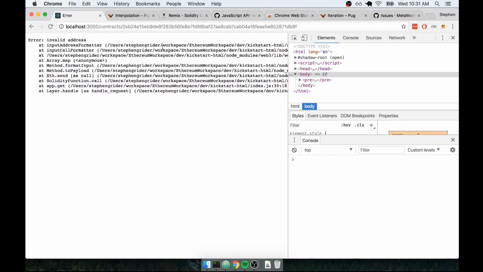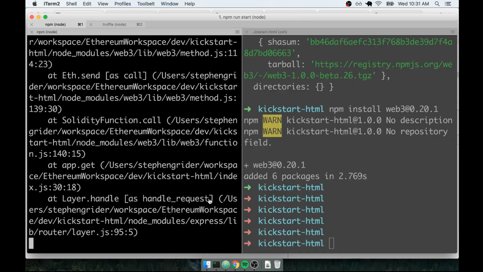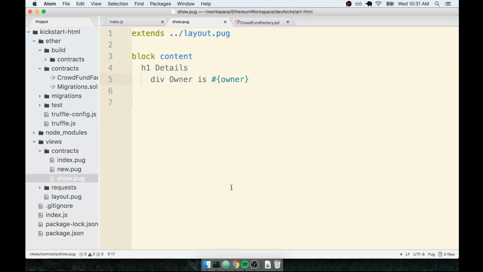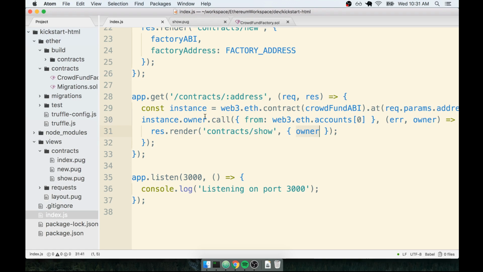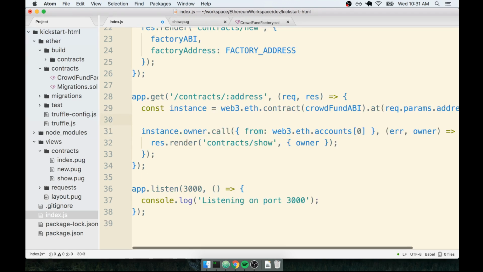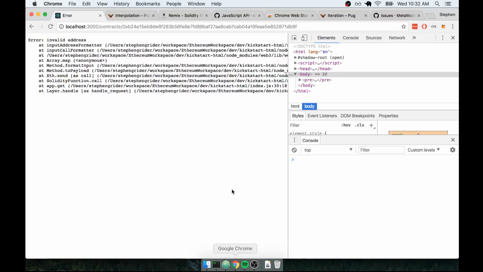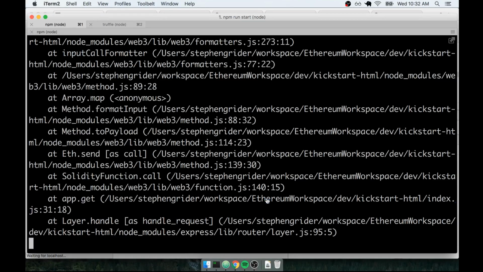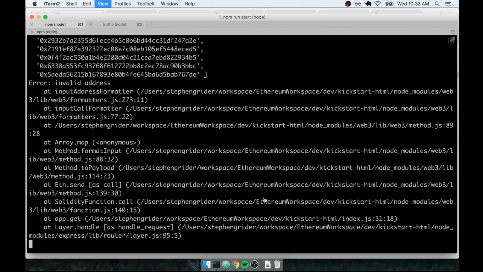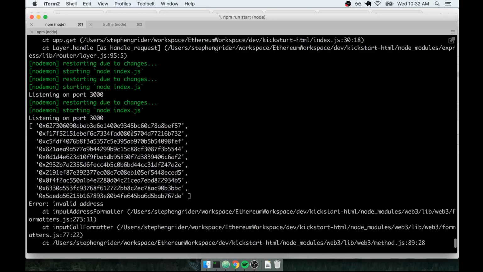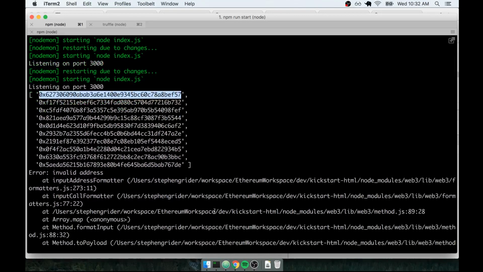Yeah, that's bad. Invalid address. So that's okay. Invalid address means that when I tried to make a call right here, chances are this thing right here is not actually defined, which is okay. Let's do a Web3. Let's just print out and see what accounts we have access to. Okay, so we definitely have a lot of accounts here. That's looking fine.